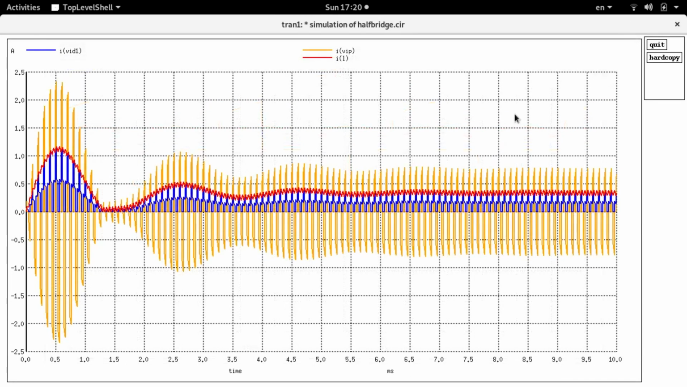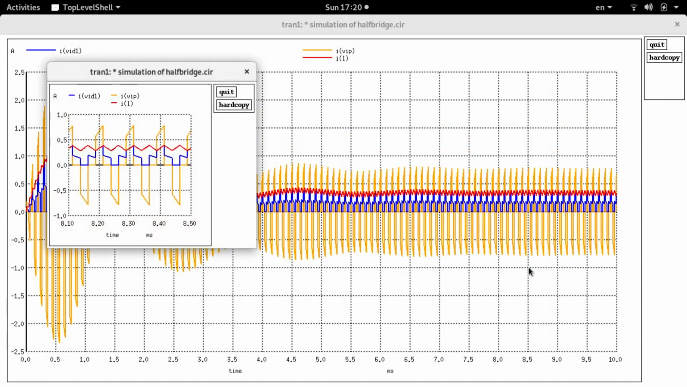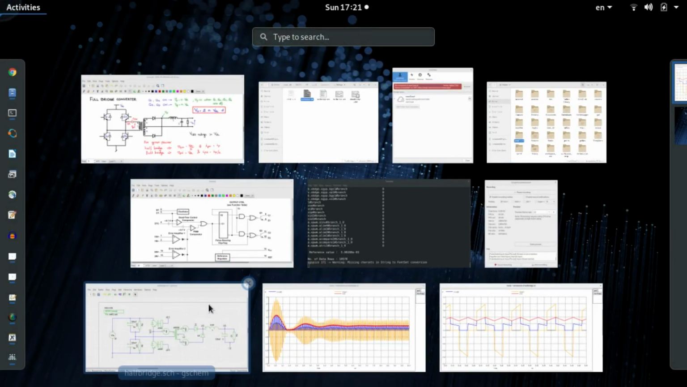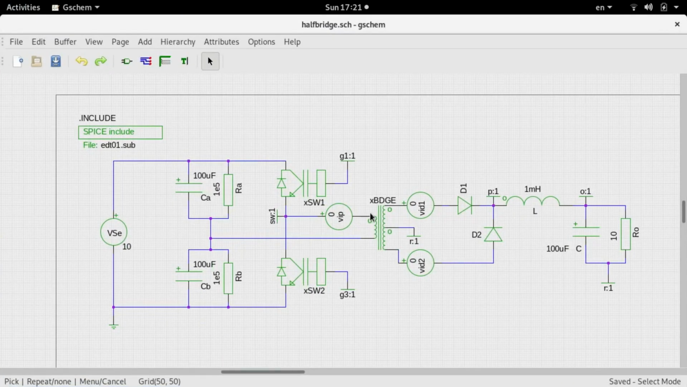Probably we can zoom in a bit and you will get a much better view of a few cycles. Yes. Now this gives you a much clearer picture. So you see the primary current 1, 2, 3, 4. 1, 2, 3, 4. It is an AC current flowing through the primary.